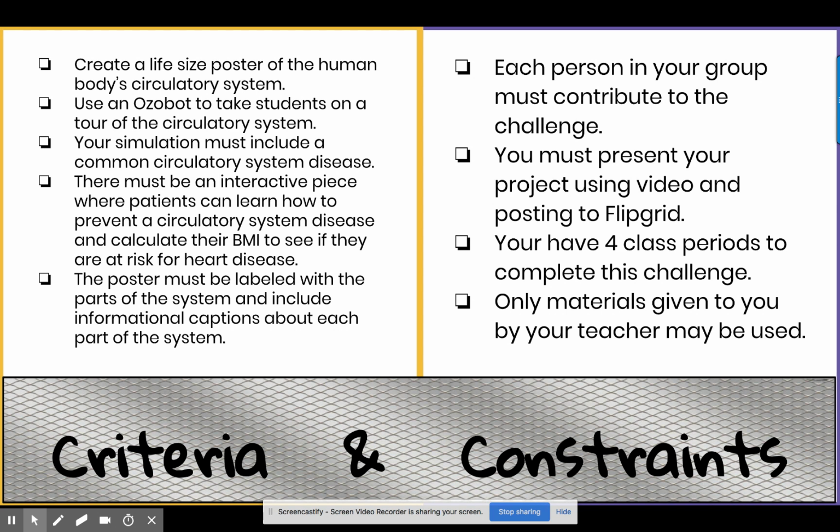All right, so your simulation must include a common circulatory system disease. There's a link in Google Classroom where someone on your team should be researching, so you don't have to take the time to go out and find the articles. I found them for you, and I found kid-friendly reading. You can either read it yourself or have it read to you on the site to learn about different diseases that are very common. And remember, we talked about how one of the big problems is that heart disease is the number one killer of men and women in our country. So this is information that is critical for your future and your health to understand.